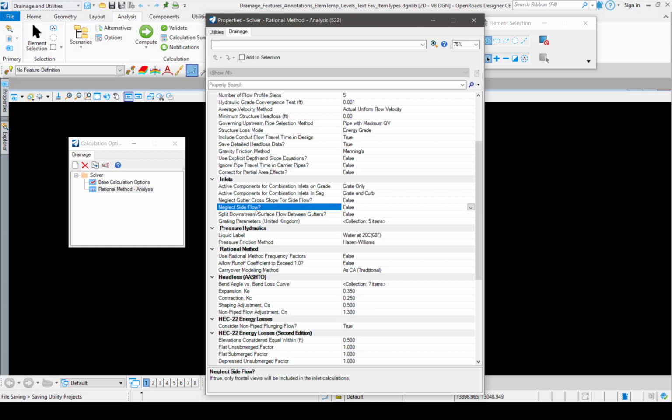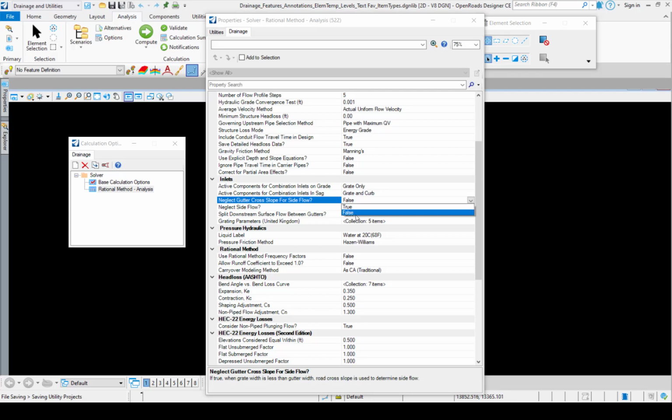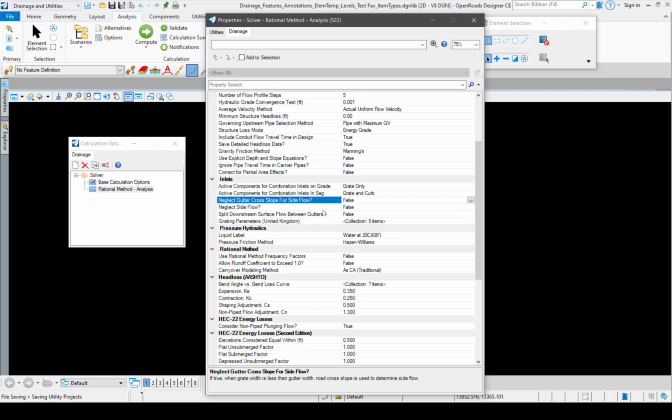So I am not going to neglect side flow. I'll have that set to false, which means I need to set this setting. And I do not want to neglect the gutter cross slope for side flow, so in those instances where the grate width is less than the width of my gutter, I still want to use that gutter cross slope, so I'll set that to false.